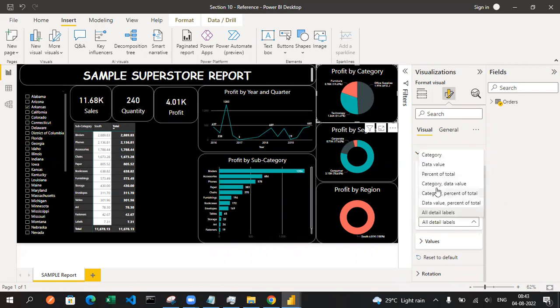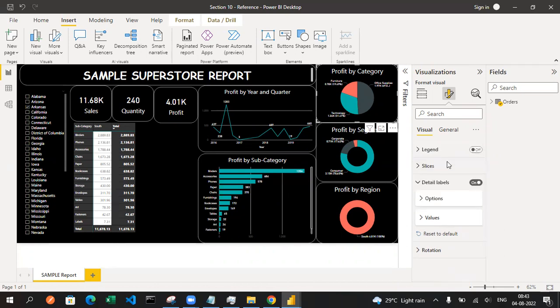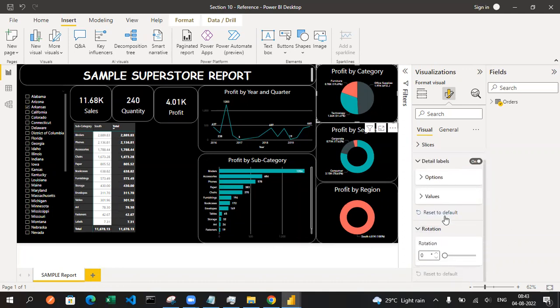And also the label contents can be the category, the data value, the percent of the total, category with percent of the total, or data value with percent of the total, as per the nature of convincing your stakeholders. This is very straightforward stuff. And also the rotation: if you want to rotate some of your plots, you can specify the rotation. That's up to you.